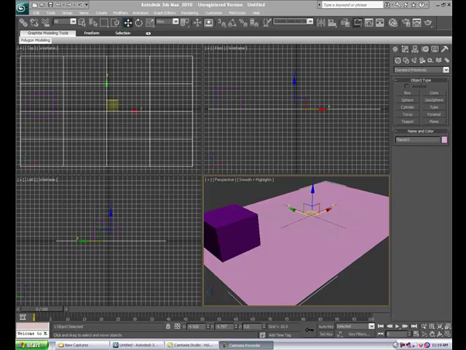In this lesson, I'm going to show you something called the curve editor. But before we can use the curve editor, we need to put an animation in our scene. So what I've done is created a plane and a box.